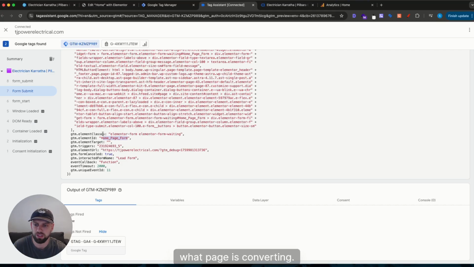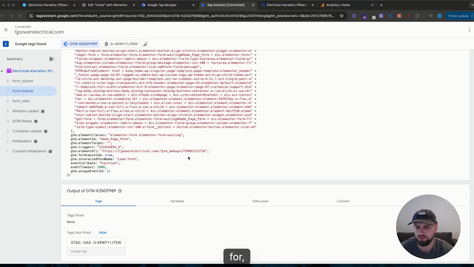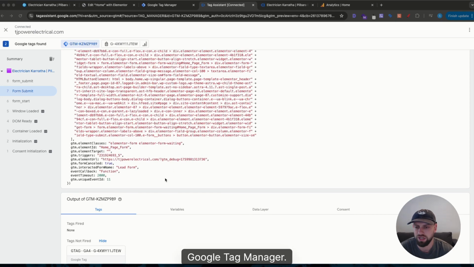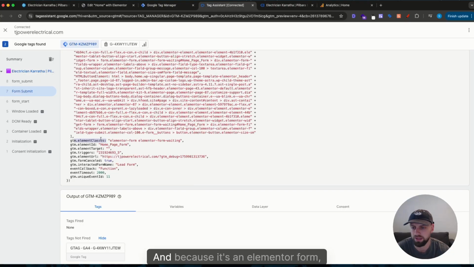page is converting. So now what we have left to do is to set up a trigger for Google Tag Manager. So what we can do is look at the element classes here. And because it's an Elementor form and every other form on the site is Elementor, we can use this text right here so that every time that it picks up this when a form is submitted, it'll fire a tag and it will be counted as an event in Google Analytics.